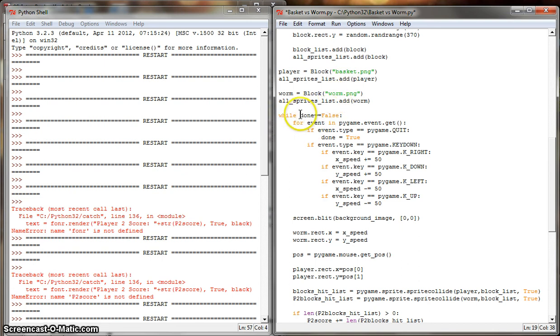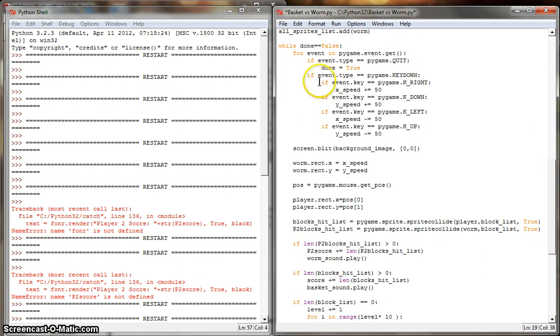Here's where the while loop starts for the Pygame. Here's the first event. If the user clicks the X on the game, then the game is going to finish. This is for the keyboard. It only works for the worm, to move it around, up, down, left, right. That's pretty much it.